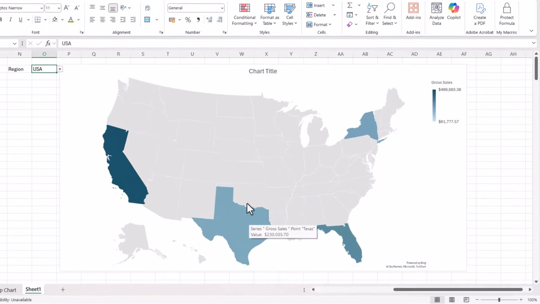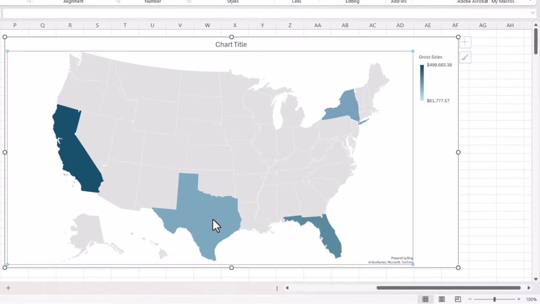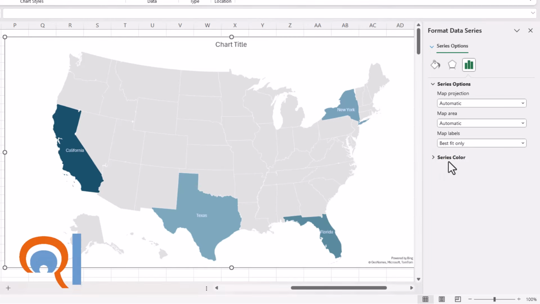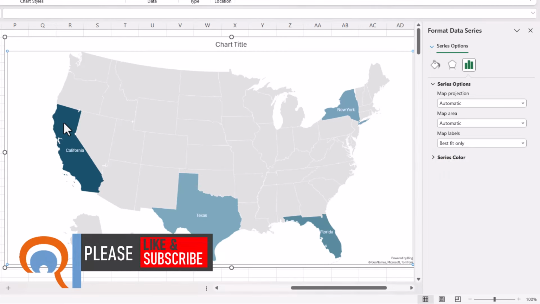Now, if you double click anywhere on the actual map, you'll get the Format Data Series task pane over here. And the one that you're going to be particularly interested in is the map labels. So I recommend that you select Best Fit Only, and that's going to give you the name of the states.